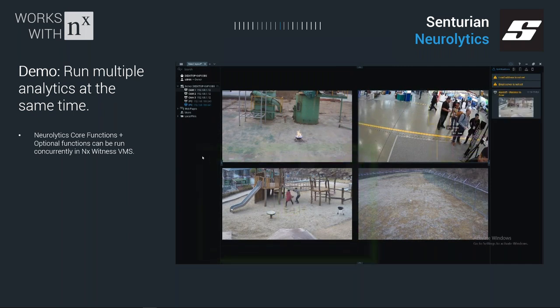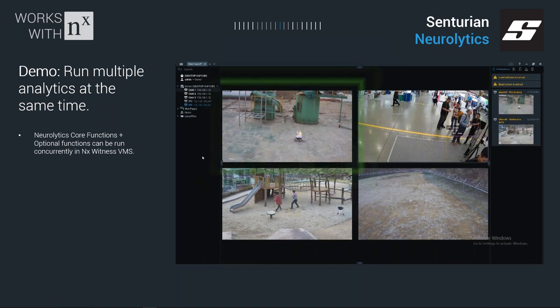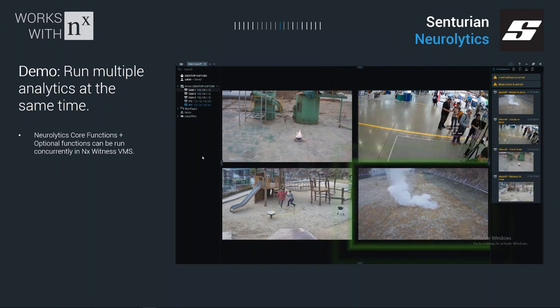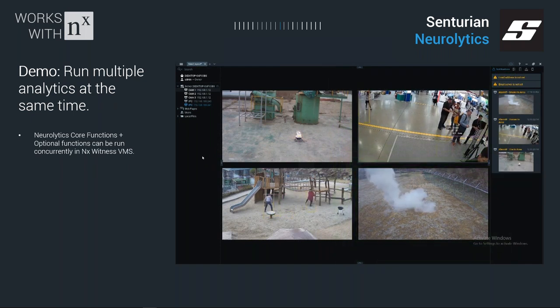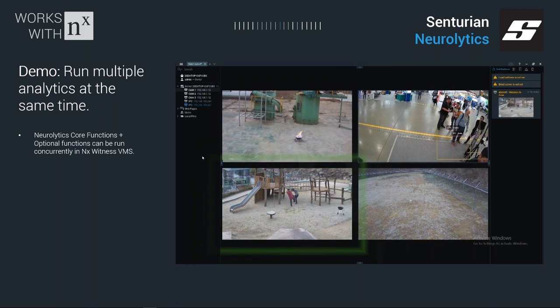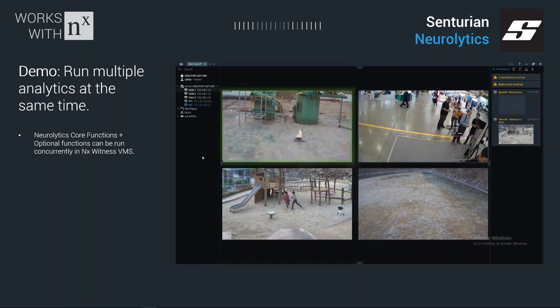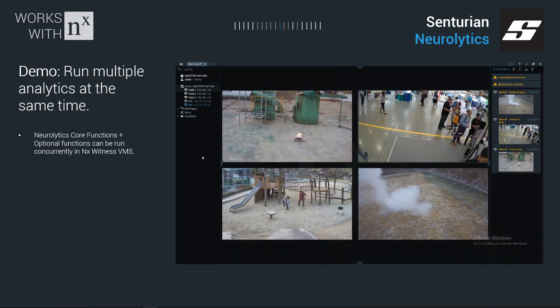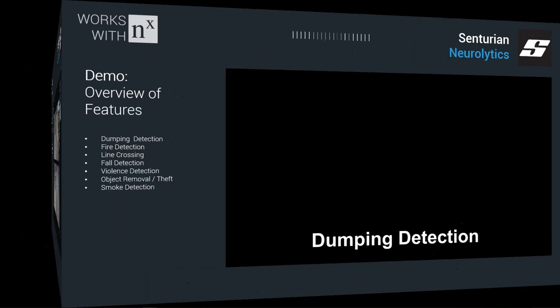Okay, so this is just a demo of multiple functions running at the same time. Precisely. So there's no limit to what you can do once you have an integrated analytic where you've assigned it to specific cameras. You can still view all those cameras in real time, because remember, all this processing is taking place on a different machine. The Nx client is just doing the bounding box and the metadata tag representation for you. So what you're seeing in the client is really just the same fast client you're used to. It's not going to impact your performance on the client side. Precisely.